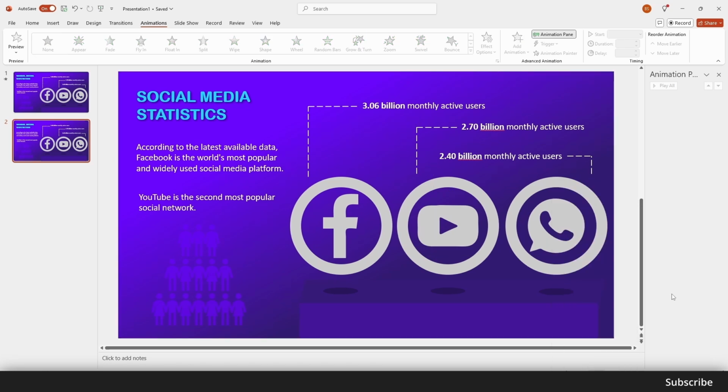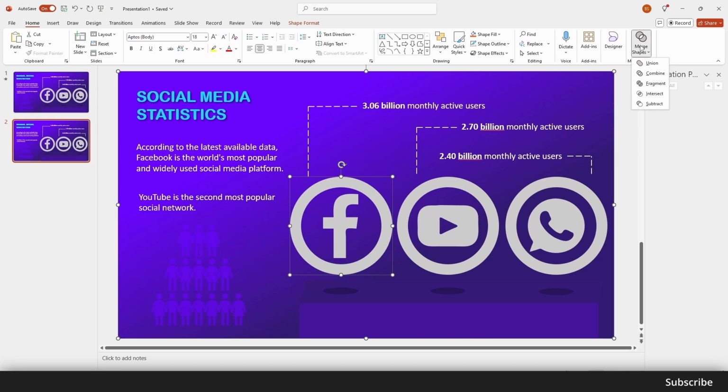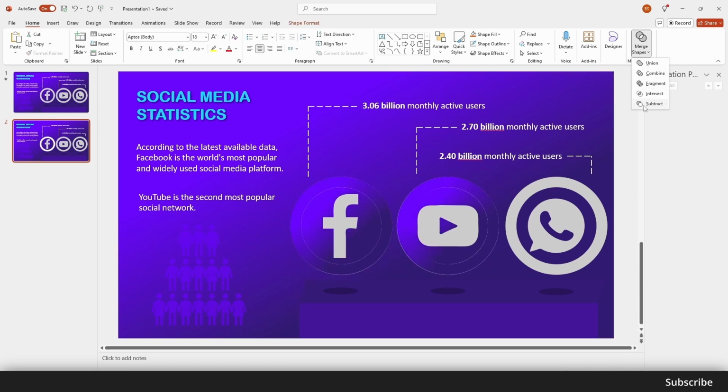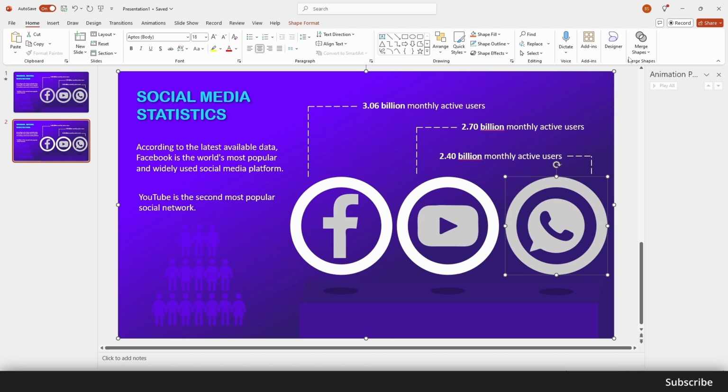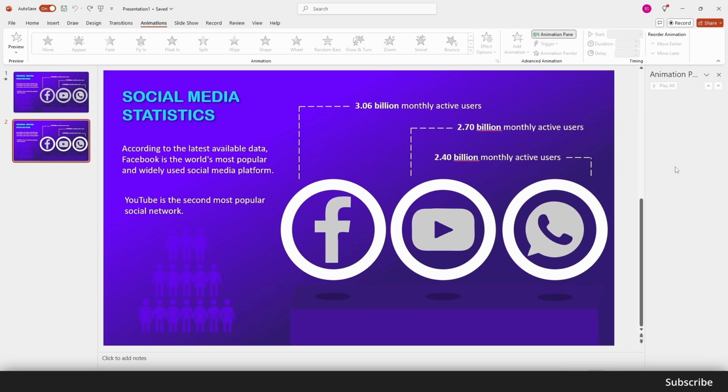To do this, first select the rectangle and then the first ring. Once selected, go to the Home tab, click on Merge Shapes, and then choose Subtracts. Do the same with the other 2 rings. And that's it. But what if you can't find the Merge Shapes option?